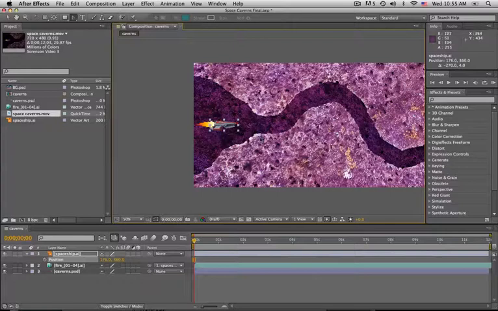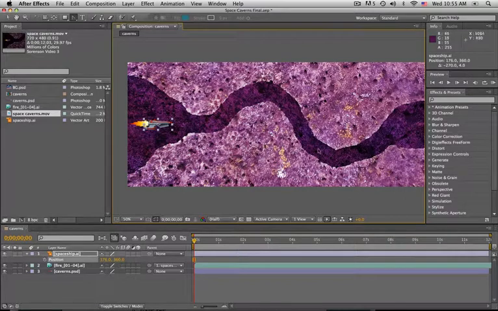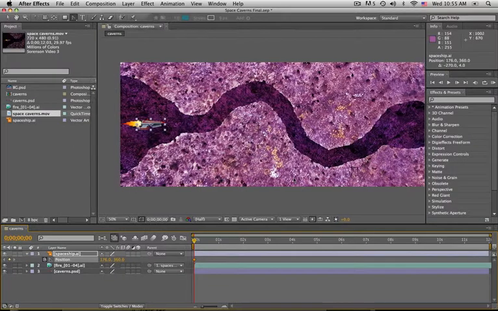Okay, so we're ready to start animating the position of our spaceship to have it fly through these caverns. So I'm going to click the stopwatch for position to turn on animation for the position property. Now when I'm animating, it's always a good idea to break the process down so that you can focus on one thing at a time, so you're not getting scattered trying to worry about too many things at once.